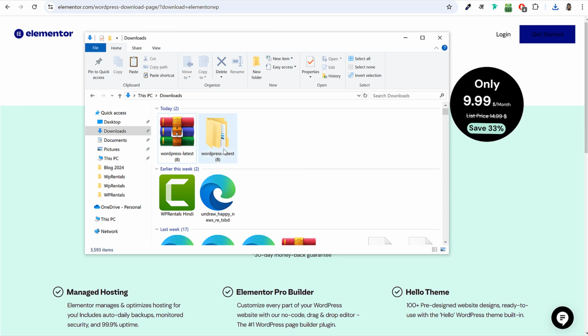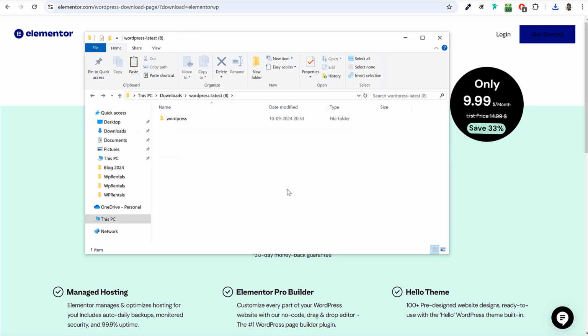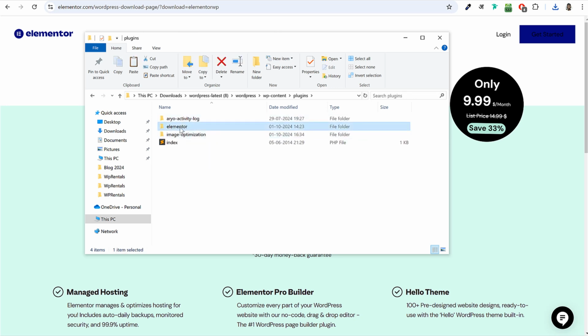By the same name, you will get this folder. Open this folder. In this folder, you see the WordPress folder. Under that, you see WP content. Under that, you see plugins. And here we have Elementor. Now this is a folder. We have to convert this into a zip file.